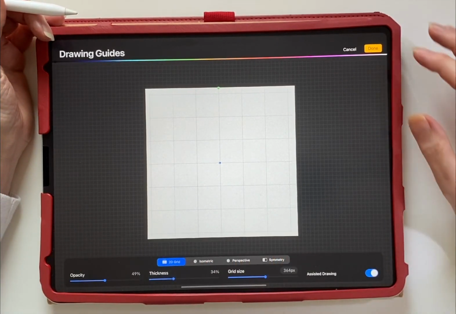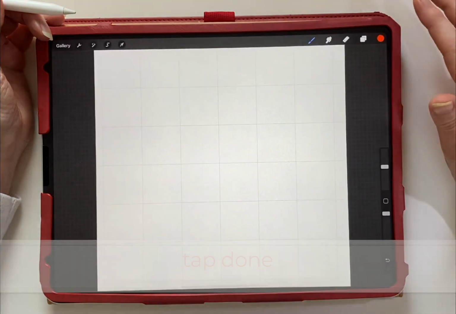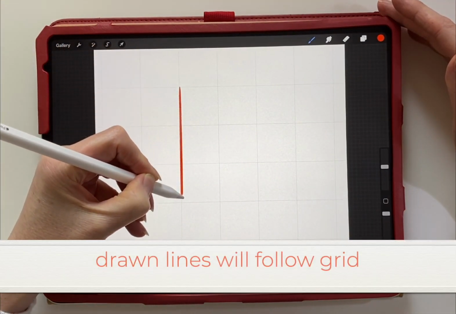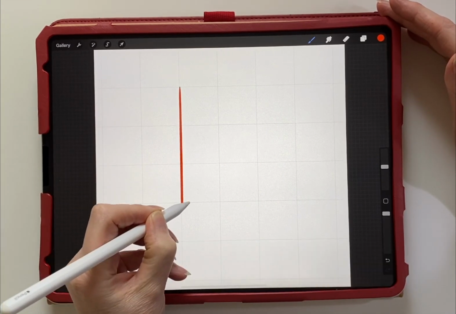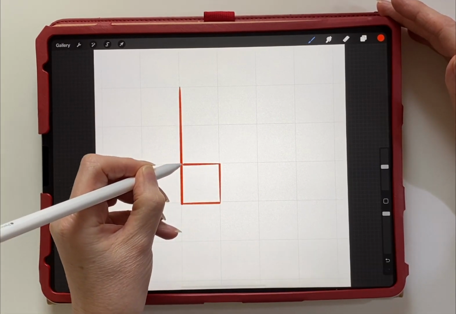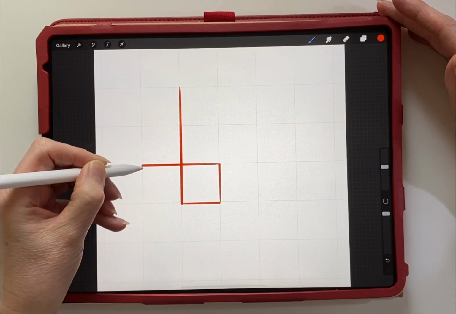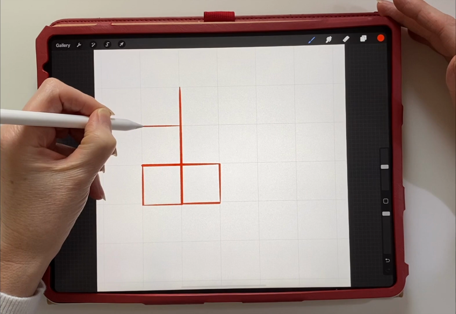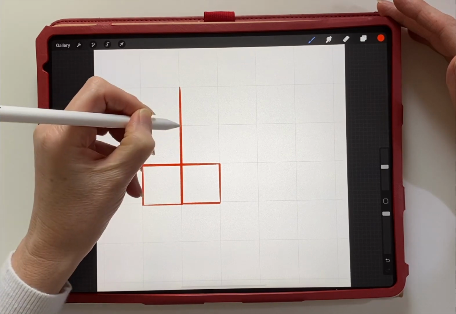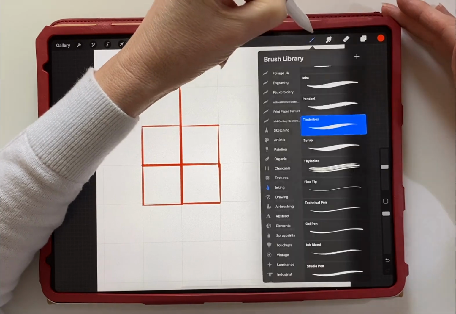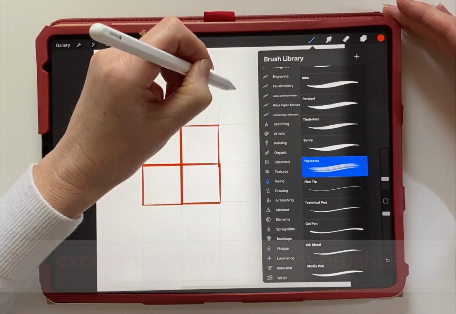So tap Assisted Drawing, tap Done, and then here we've got the grid, and the lines that you draw will follow the grid lines. You can make some really interesting designs and artwork here. It's quite interesting when you change pen as well.